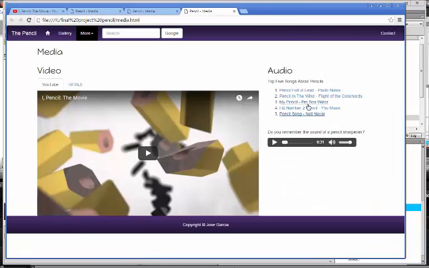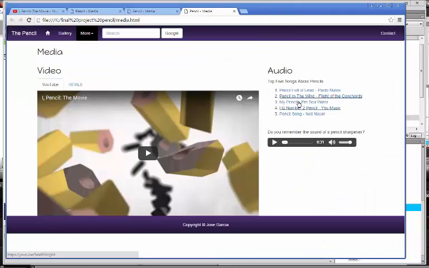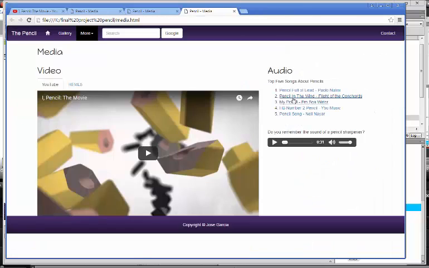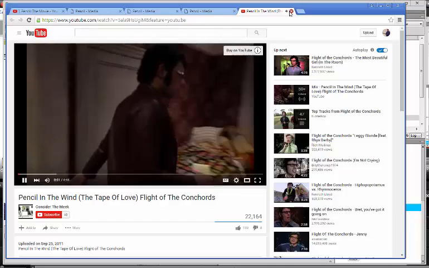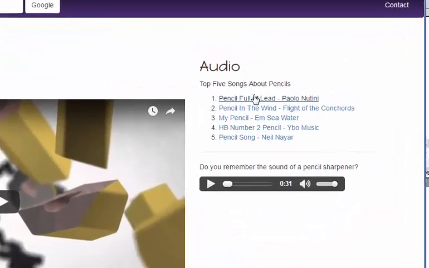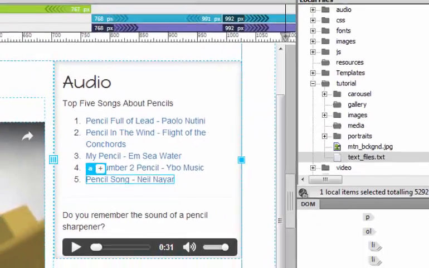There we go. There's the Pencil Song. Here is my number 2 pencil song. This is our Pencil Song by MC. There's a little advertisement there first. Pencil in the Wind. Okie dokie. And then Pencil Full of Lead. Alright, and another advertisement. That's how easy it was to turn these into links and to have these links open up in YouTube. And we still have our audio player over here. So let's switch back to Dreamweaver.